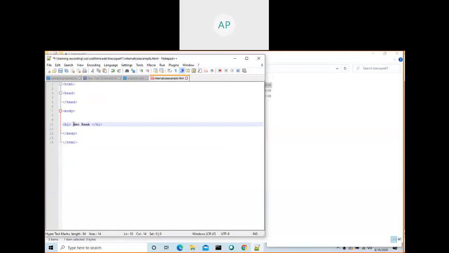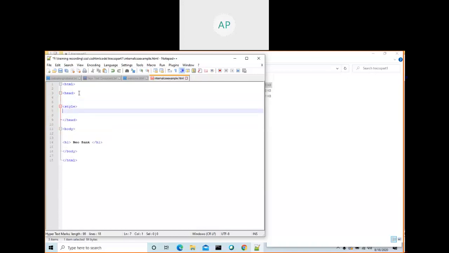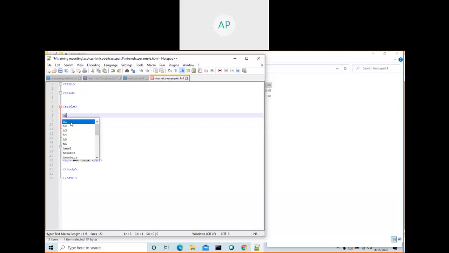Now apply CSS. How to apply CSS the internal way? Inside the head tag, create a tag called style. You write all your CSS into this one. So what is the selector? We are selecting. Let me explain after this one.